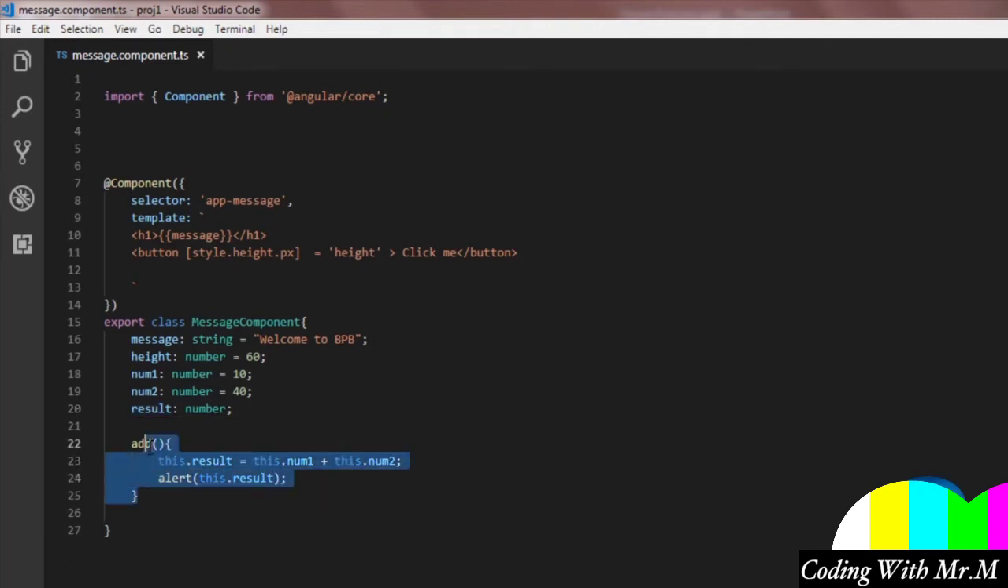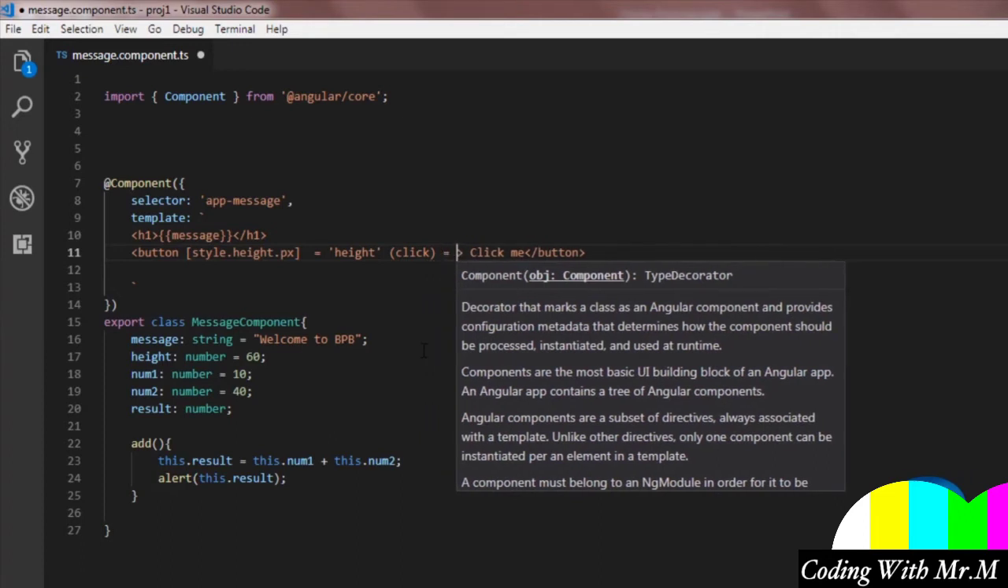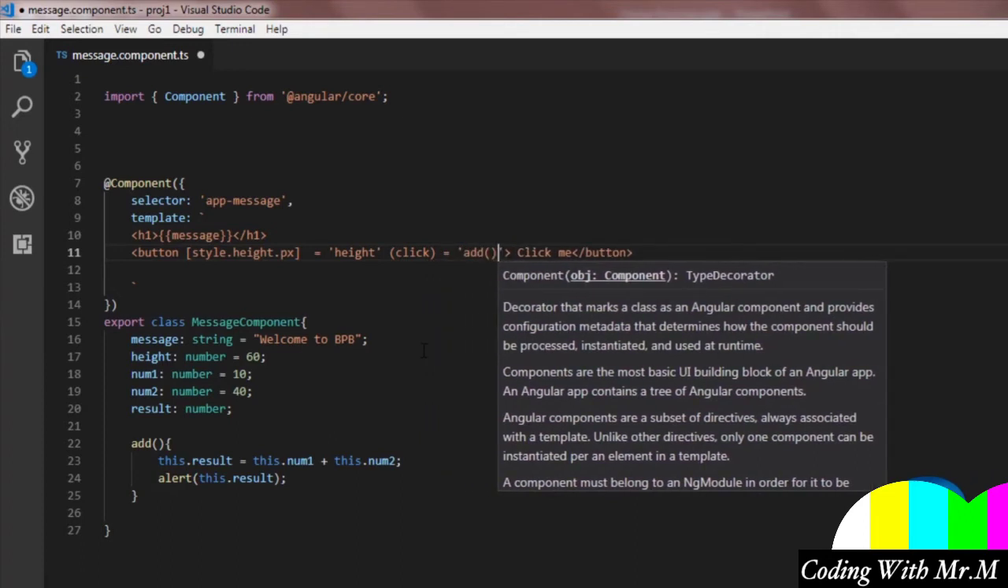Now, this is the function that we want to be executed whenever there is some operation that's getting performed in the HTML. So now let's go to the template, which is the HTML, and do event binding here. This is my button, and on the click of this button, I want this function add to be executed. So I have to perform event binding inside this button. After property binding, on the click of this button, which is click, I want this function add to be executed. So I'll simply call add here. That's all about event binding.